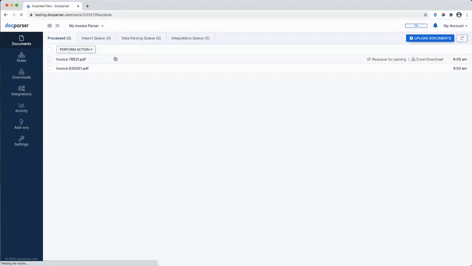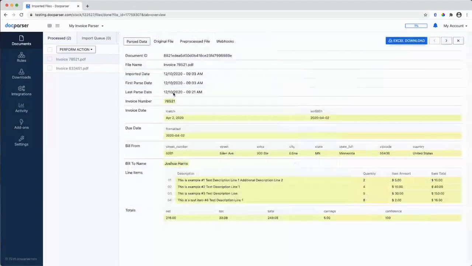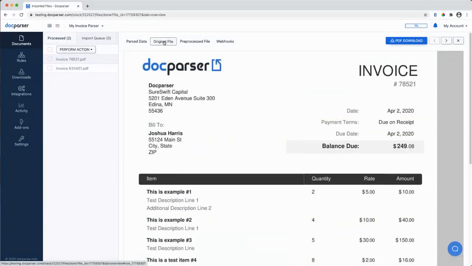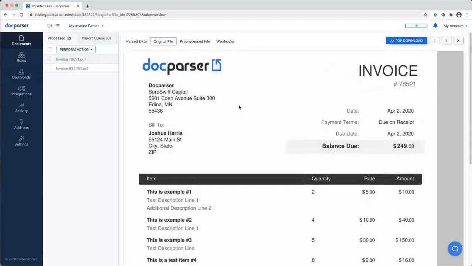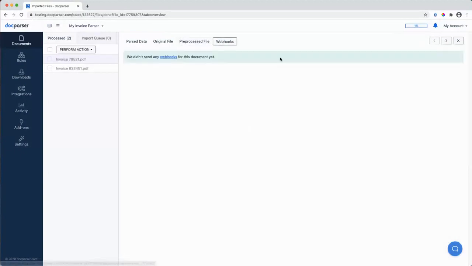All right, so they're done, so let's take a look. And now we can see all the data that we've extracted, the line items, the totals, everything. So from this tab as well, what you can see, if you click on original file, you're going to be able to see the file as it looked when you first imported it into Docparser. You can also see the pre-processed file. So if you're working with scanned documents, this will look a little bit different often. And then you can also see any webhooks that were sent from this tab.